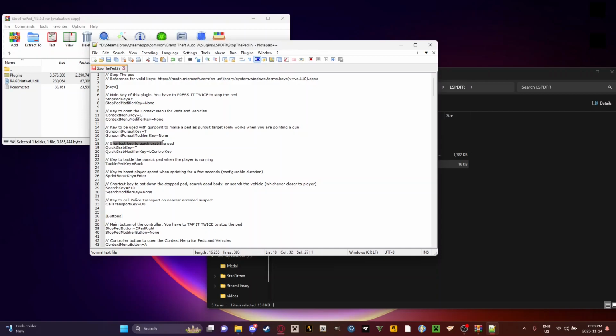Then there's the quick grab key. So this is left control T. I personally don't use this. I just use a regular menu to grab them. But if you want to use it, you can go ahead and use it. Again, it's left control and T.